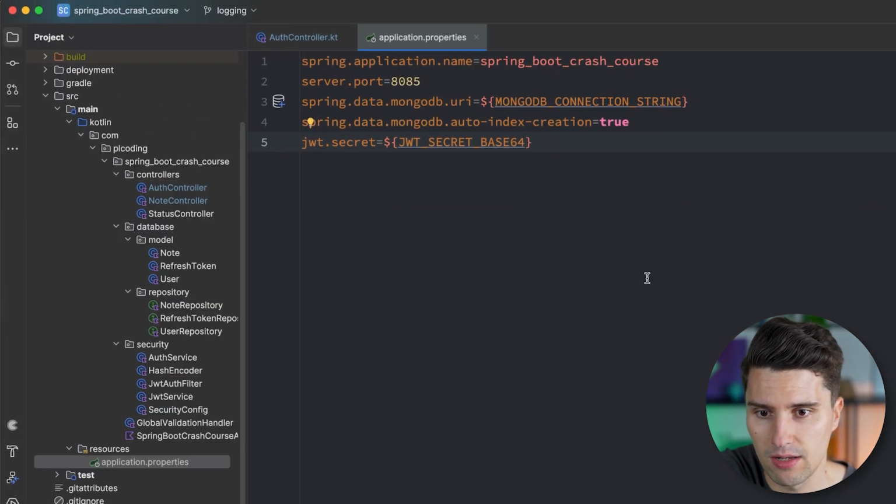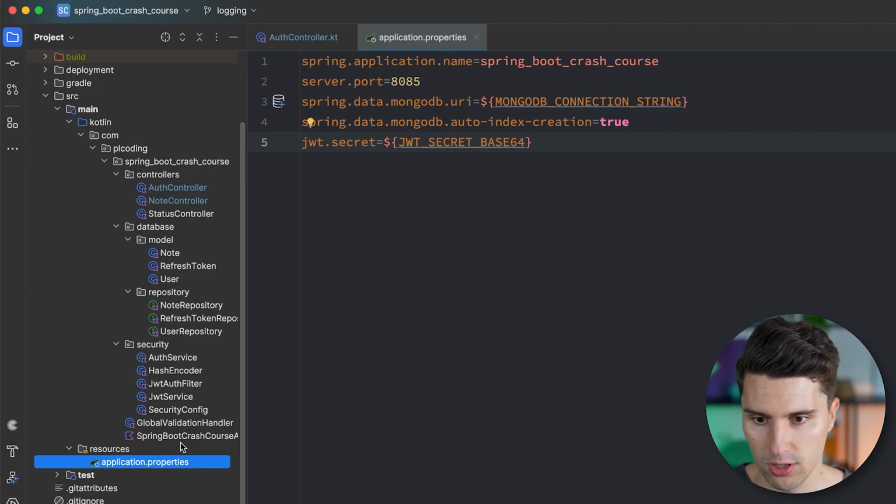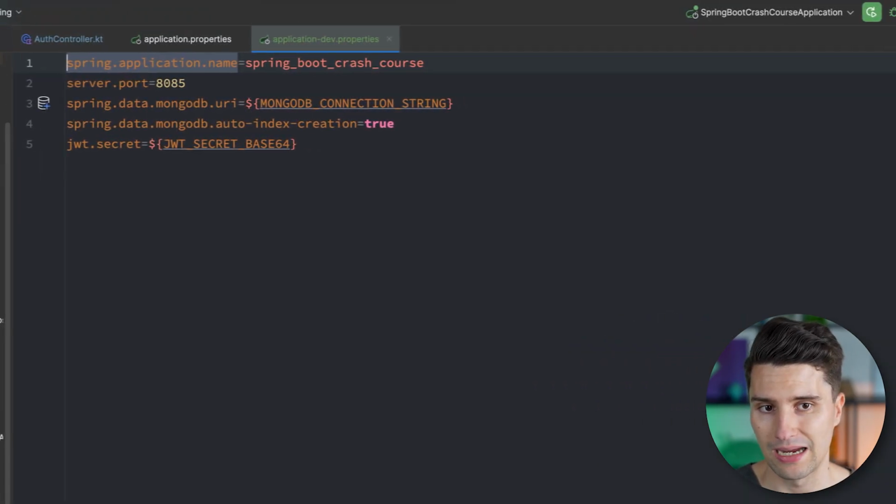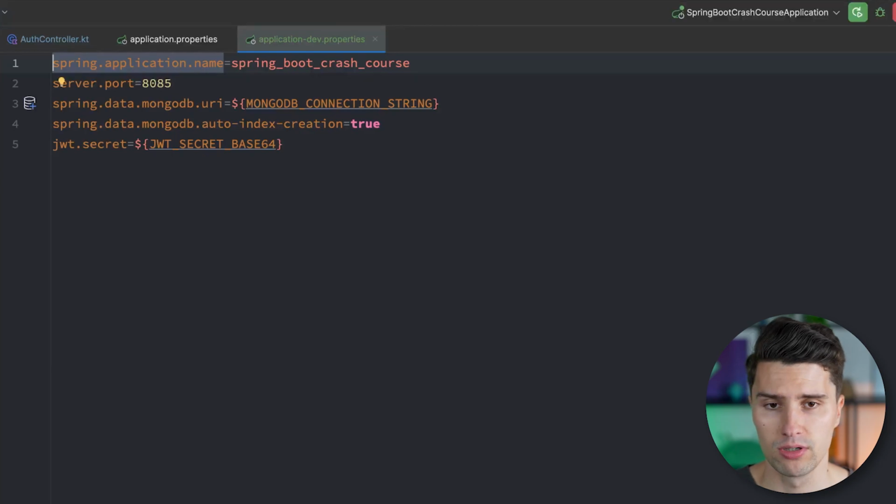And this is something we can set up with Spring profiles, and that works by just defining multiple separate properties files here, one for each environment. And that is what we'll do here. So we will copy paste this application properties file and call this one application-dev.properties, which will only contain those properties that we want to apply during development.